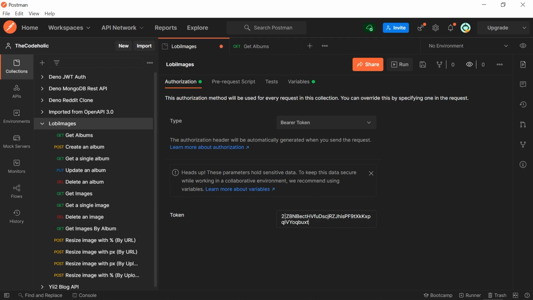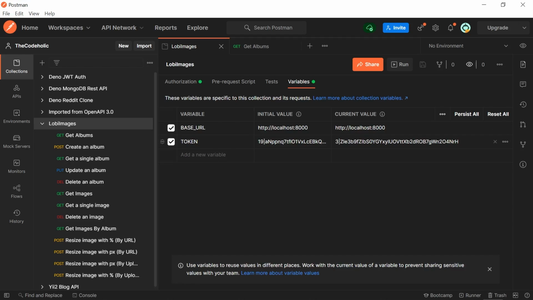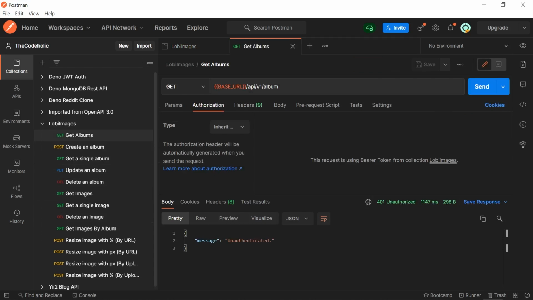Okay, right here, before I pasted the token, you see that curly braces token. That's a variable. And I can configure variables on my collection. I'm going to go in the variables section right here and I have two variables, base URL and token. The base URL is the URL on which all requests are made. Every request right here is made on base URL. Right here in the URL, you see base URL.